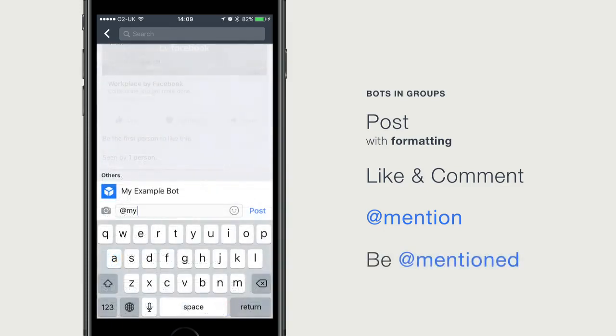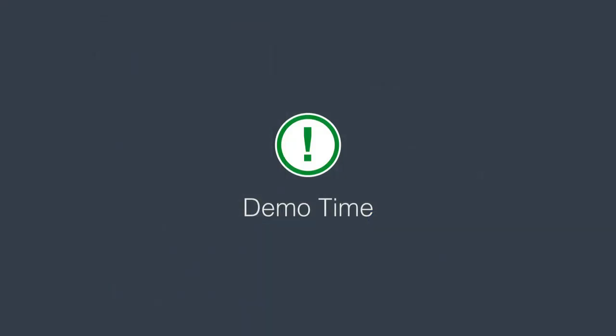Bots can also be mentioned, so that you can mention a bot that kicks off a workflow process or ask a question for the bot to reply to. To make this real, we'll show you what this looks like with another demo.